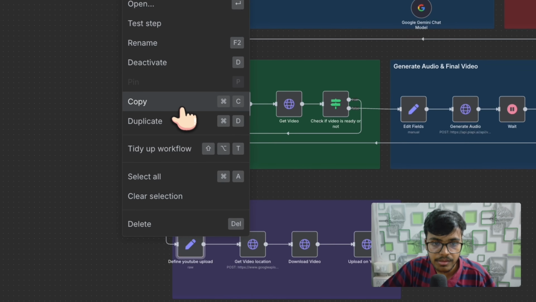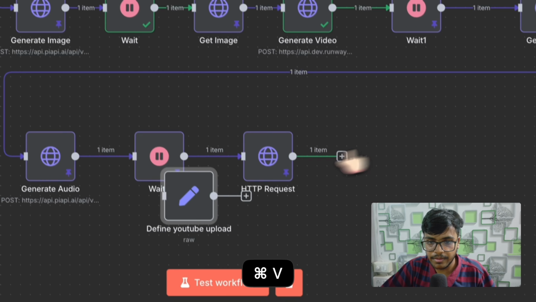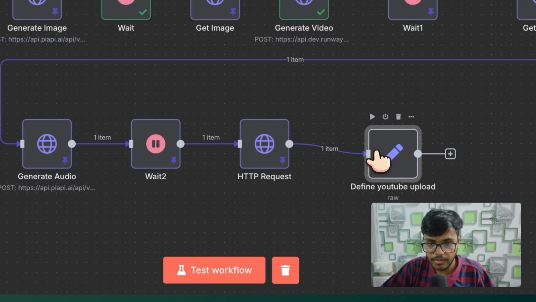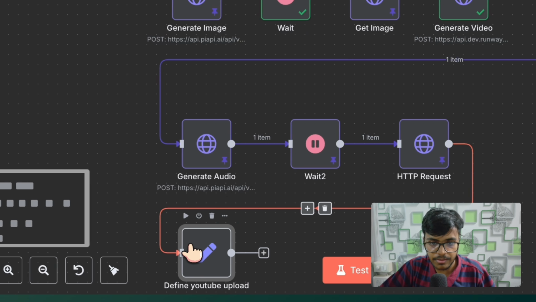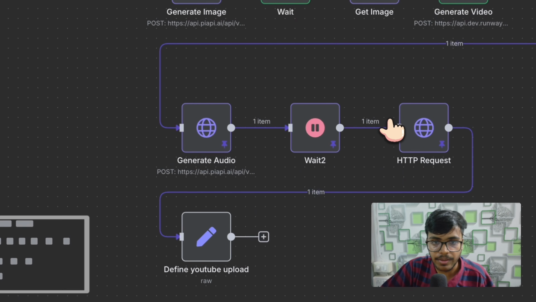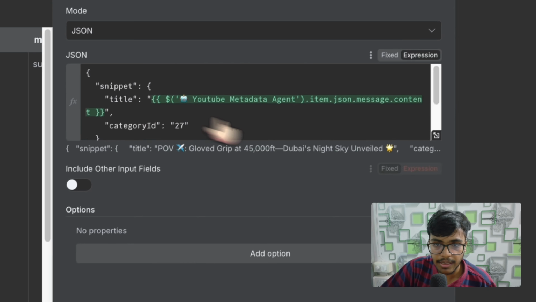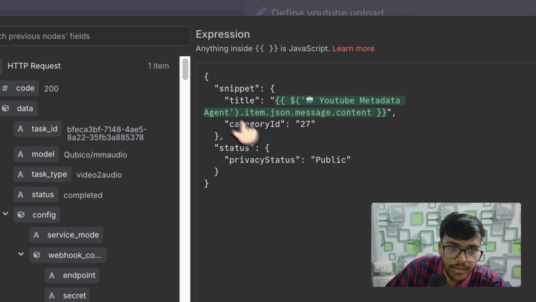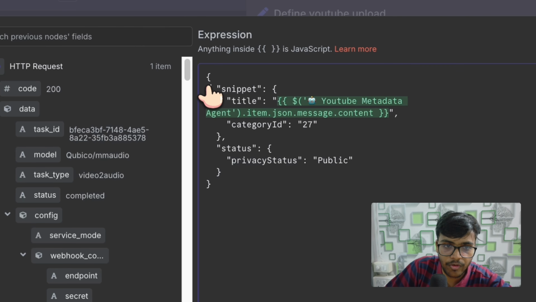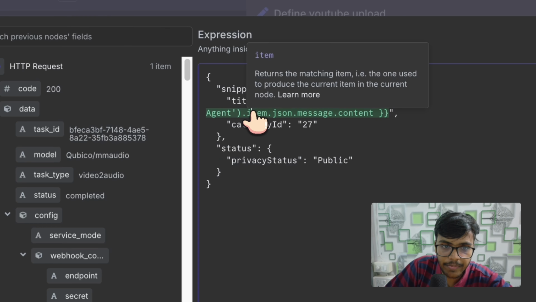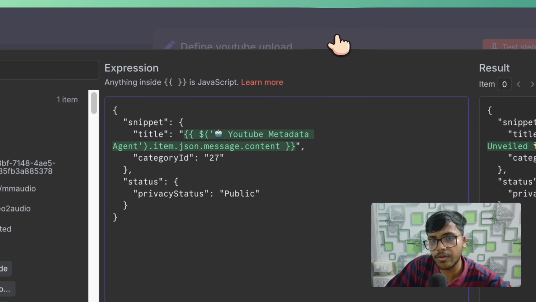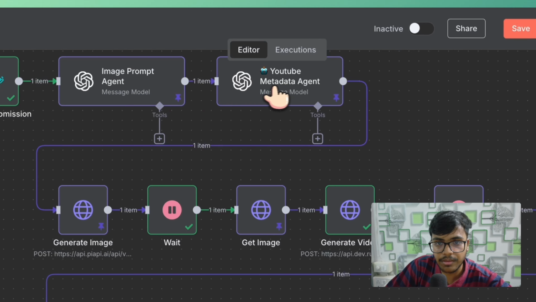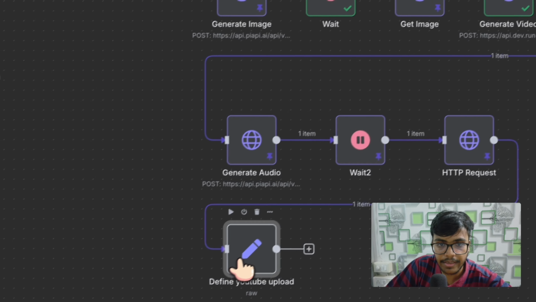Nice. So let me copy this. Let me be here. Yeah. Let's do it here. Perfect. Okay. So now in this, let me explain everything that we have added. Basically here, this is the JSON format where we have added the snippets. Snippets will be title. Title will be the one that we have created from this particular node, right? This one, YouTube metadata. So we are adding that here.